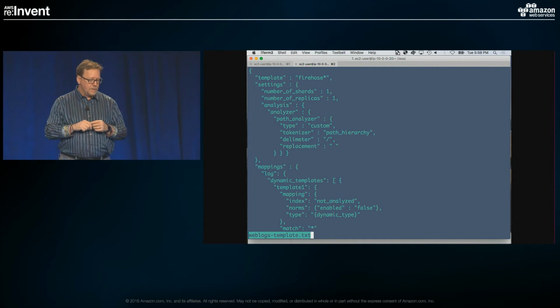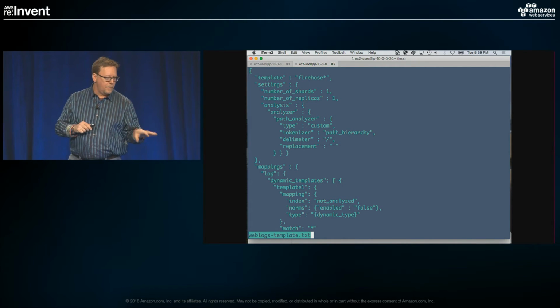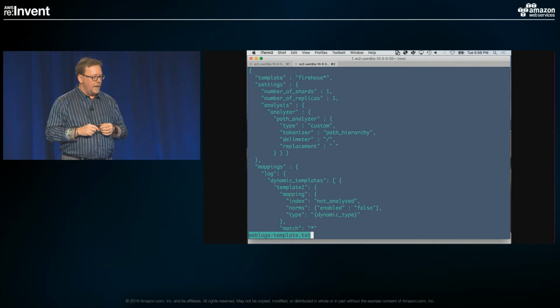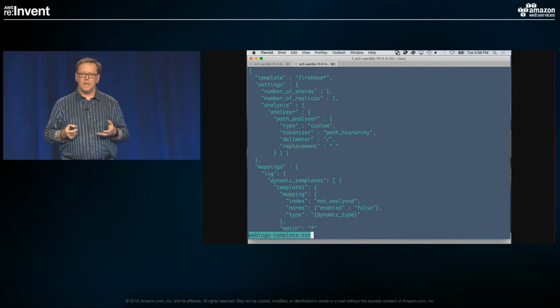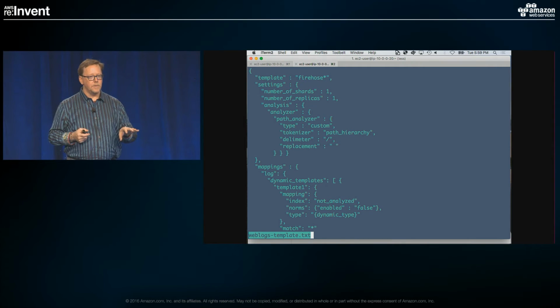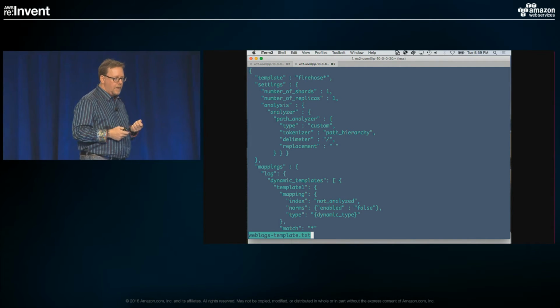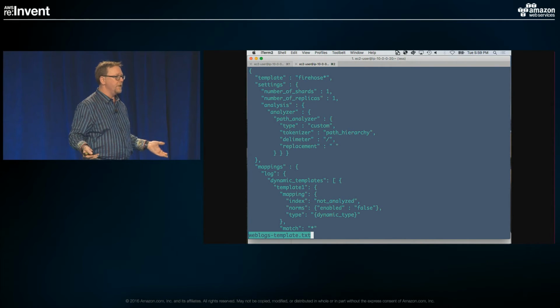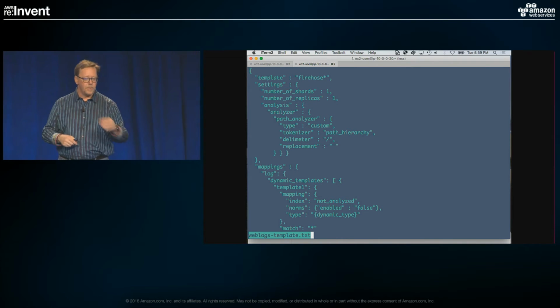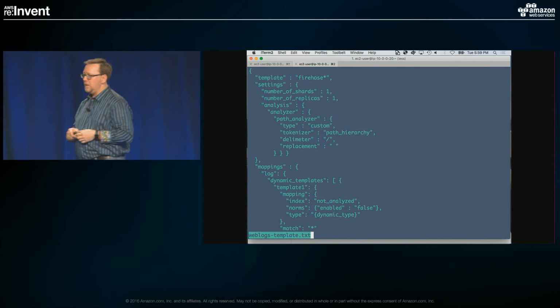For our mappings, we then put the type, log, and then we can use another Elasticsearch templating feature, called dynamic templates. This matches fields based on a template. And my match there is star, you can see. So what I'm saying is match every field and then apply this mapping. The mapping is not analyzed, so I'm turning off analysis for every field, right? And I have a couple of other things in there which are less important.